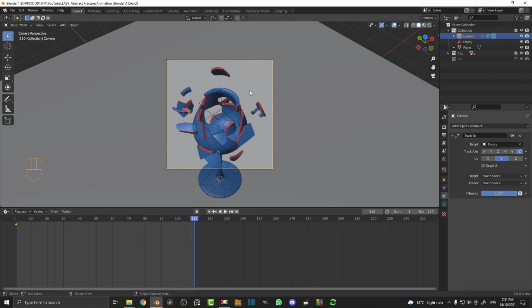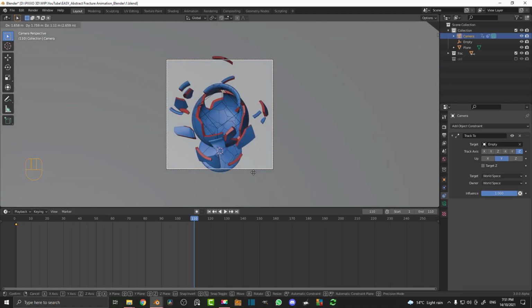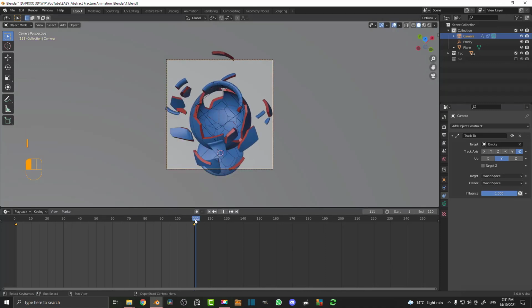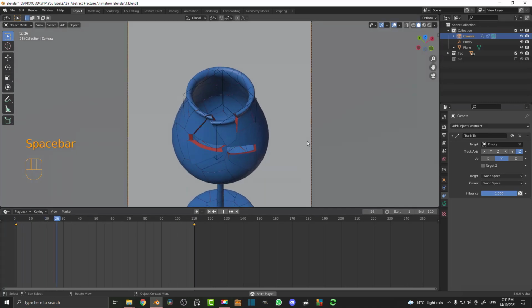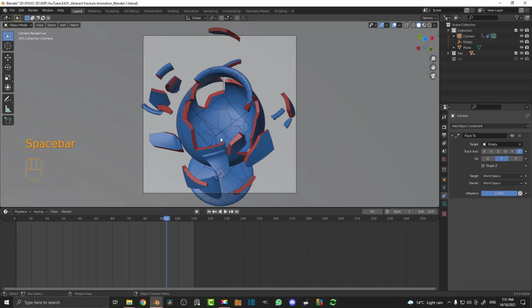Then we can go to frame 110, and with the camera still active, we're going to go G and just move it up like this. And G, middle mouse button, and just move it in, and then hit I and insert a location keyframe. So what we're going to have is this sort of thing happening. Okay, pretty cool.